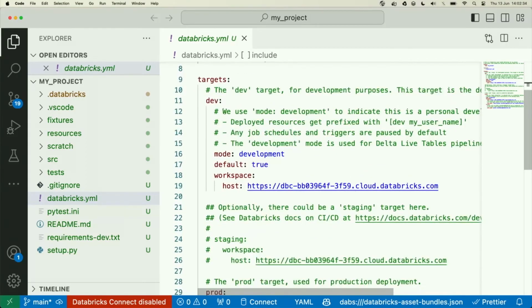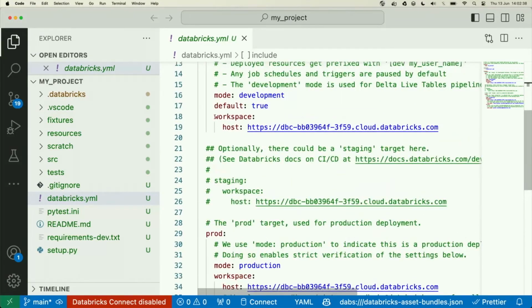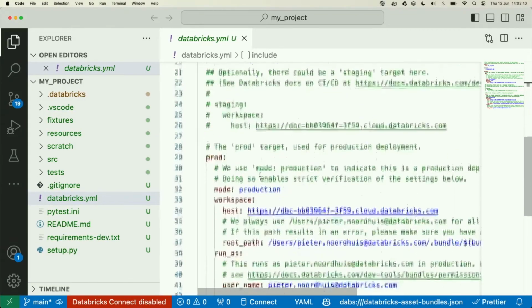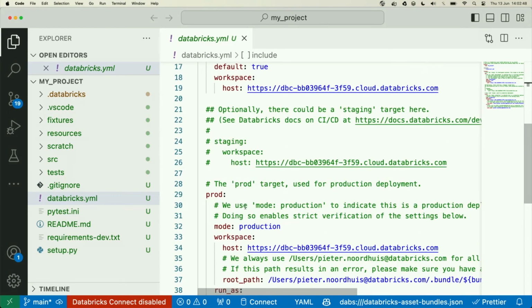We have two targets here, a dev target and a prod target. And in this case, they both define a workspace, but it's the same workspace. That's just for starters. Of course, if you have multiple workspaces, you could easily replace this and just use this as a starting point. That's also how we intend it to be used.